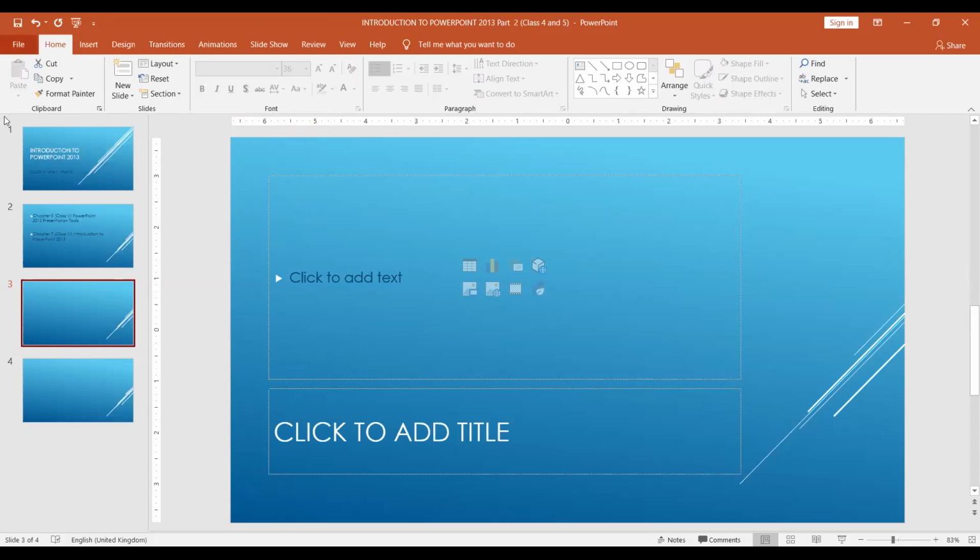Horizontal ruler and vertical ruler. Can you see this? Yes. So you have two rulers. One is vertical and horizontal. This is horizontal and this is vertical. Now, where do you get this?